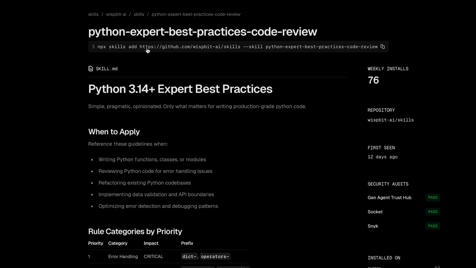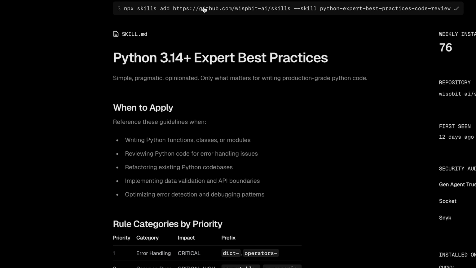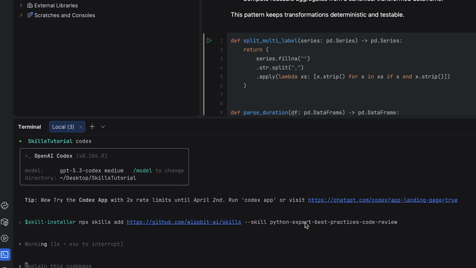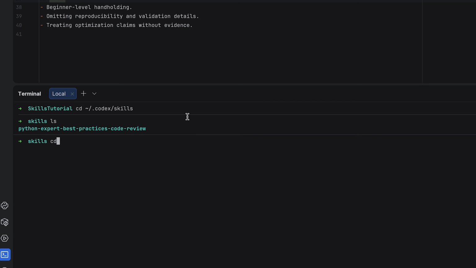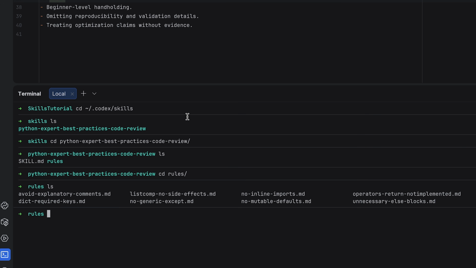For example, I'll go to skills.sh and grab the Python expert best practices code review. Paste the link of the repository. Why did I choose this skill? Well, it's well structured and complete. It includes instructions on how to properly write Python code, like no inline imports, no unnecessary else blocks, no generic except, some refactoring rules, stuff that you'd normally add as prompt instructions.